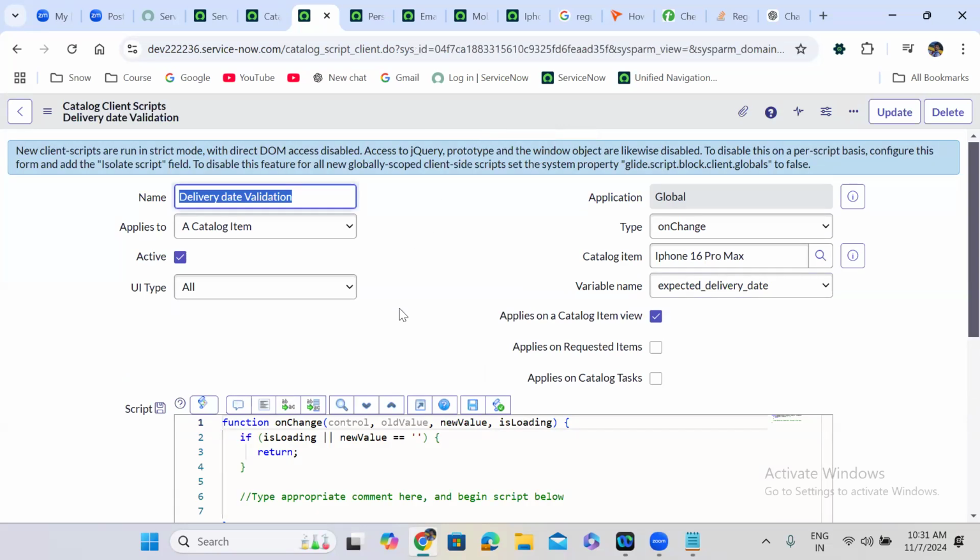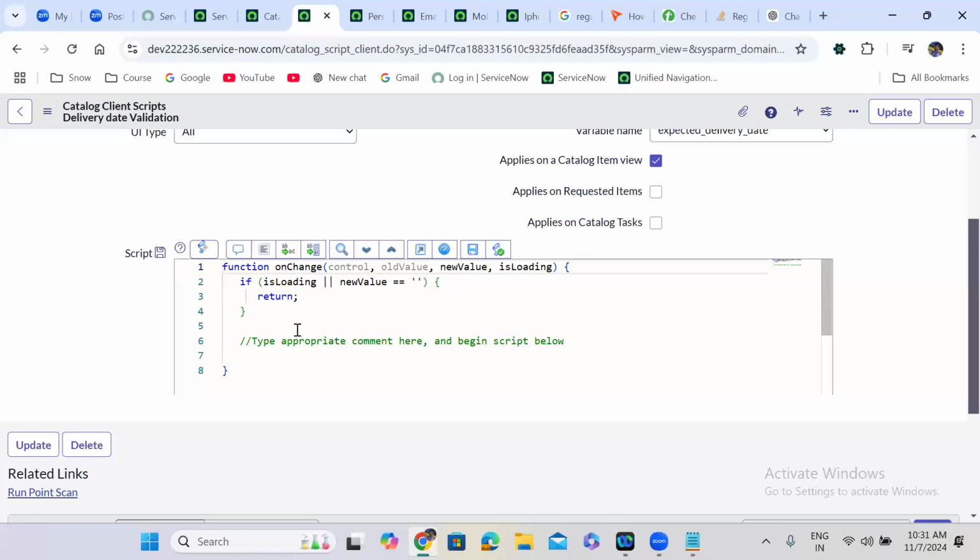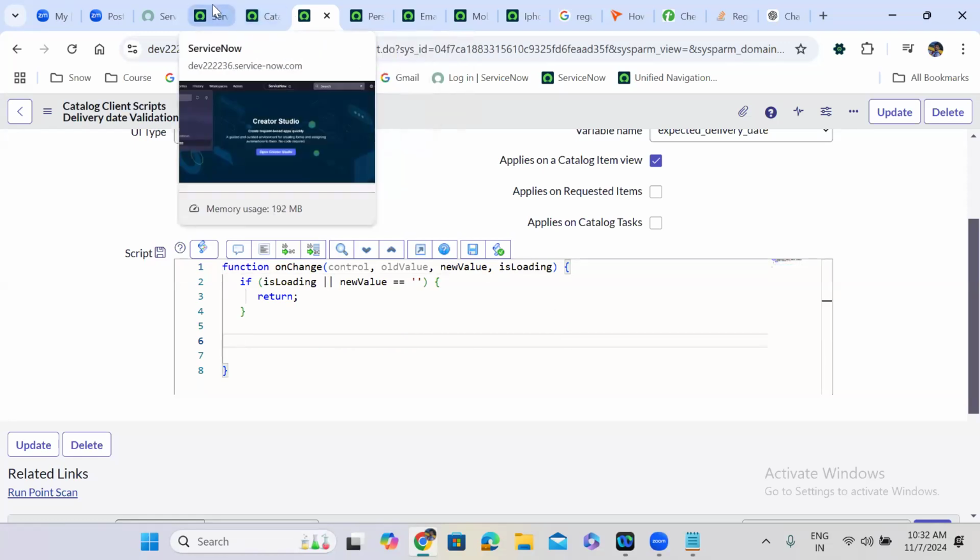So what should I do here? I have to check if the selected date is within 7 days from the current date or not. Date validations, you cannot do in the client side, guys. Remember, date validations you cannot do in the client side. You can do it only in the server side. For that, you have to create a script include. So create a script include here.